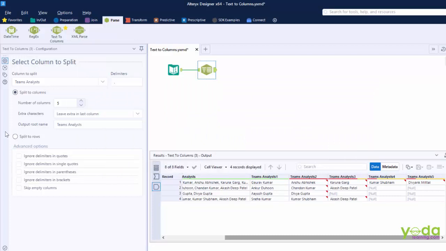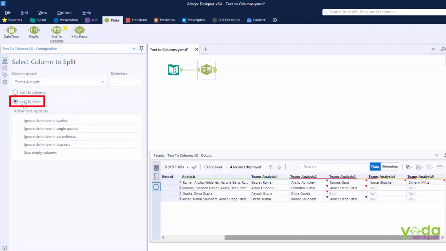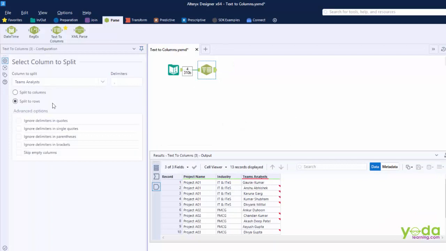So this time, I go back to the configuration panel and then I choose Split to Rows. I press Ctrl R and then immediately let me show you what kind of output we are getting. So Project A1 had 5 teammates and all those 5 names which were present in a single cell have been split vertically into multiple rows.